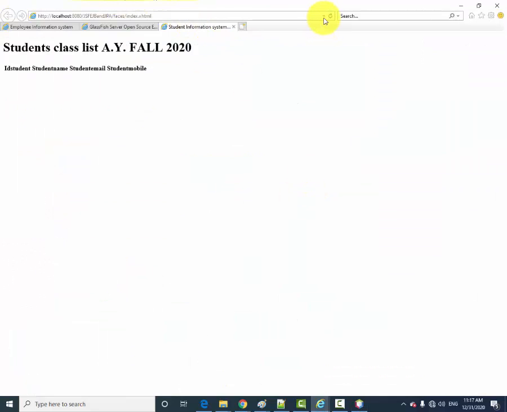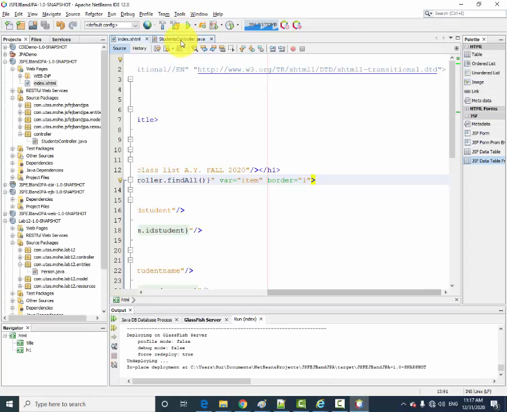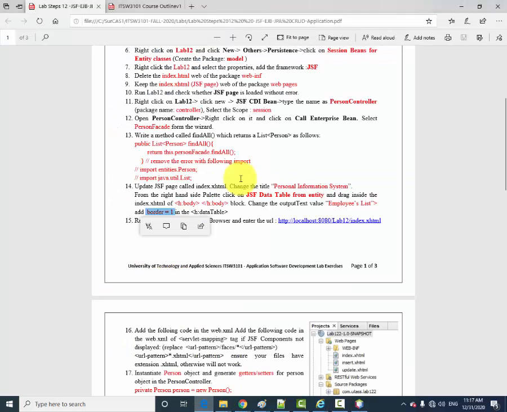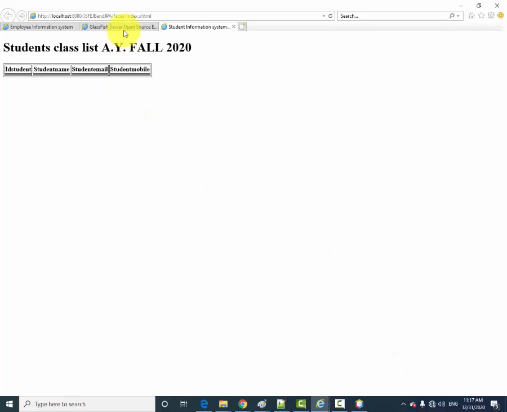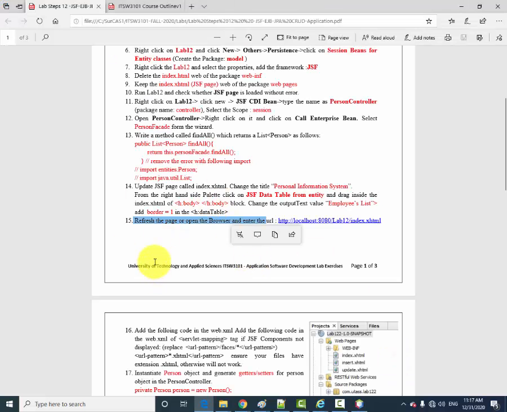I will refresh. Can you see why it is not displaying any data? There is no data in the database table. Okay, later we will enter the data in the table. Now 15th step. So I refresh the page in this URL index.xhtml. It is showing me this one, index.xhtml. Okay, now 15th step is finished.